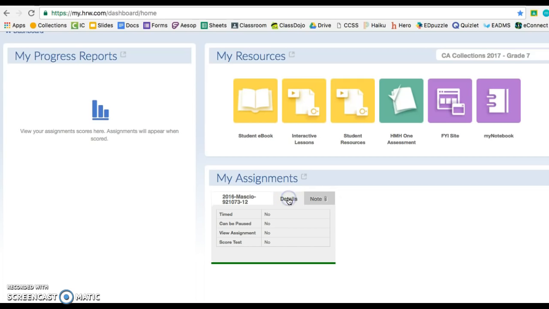Now, when you click on details, it will say a couple of things: if it's timed, if you can pause it, if you can view assignments, or score test. For this particular one, it's a simple assignment, so none of this stuff is necessary. And then here, there'll be a little note. This is something that I actually typed up. So for this assignment, you'll be reading the instructions here and completing the assignment. So this is where you will find your assignments.